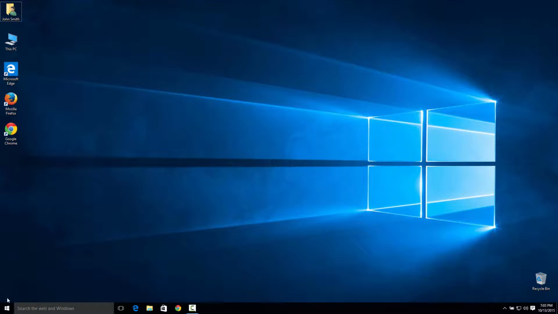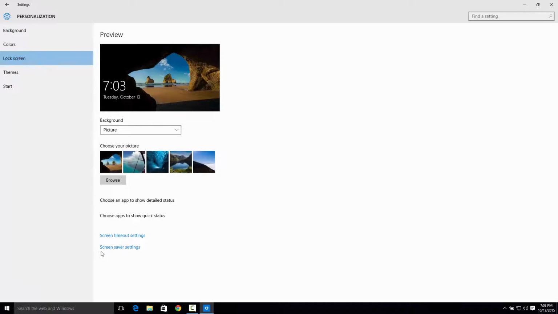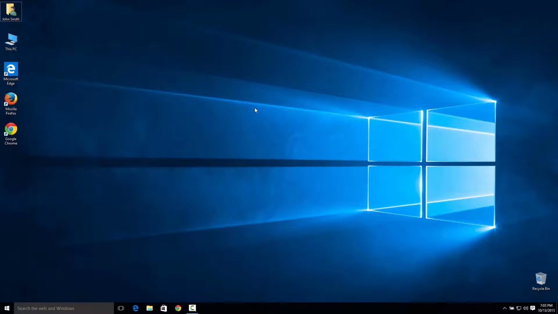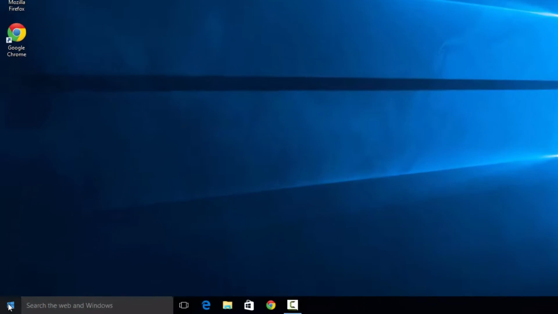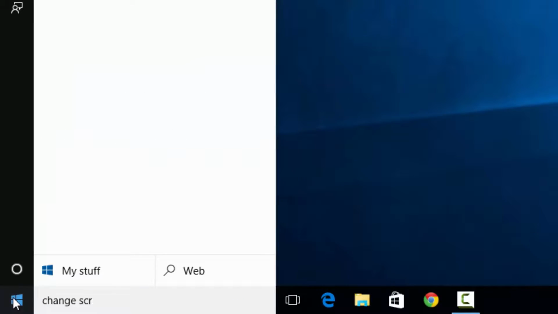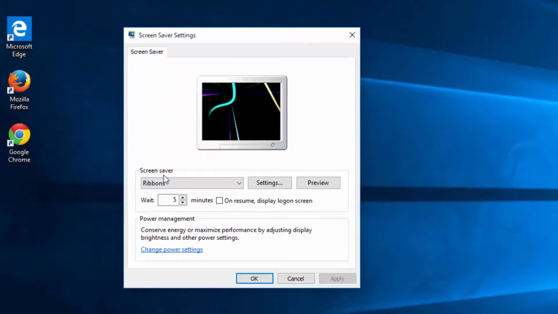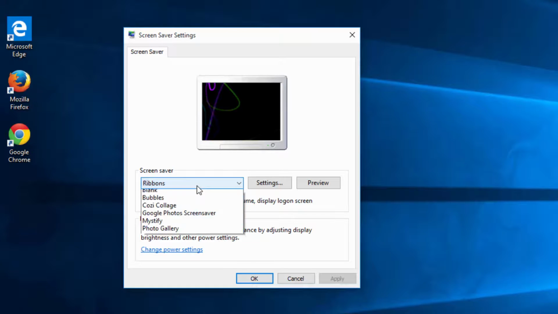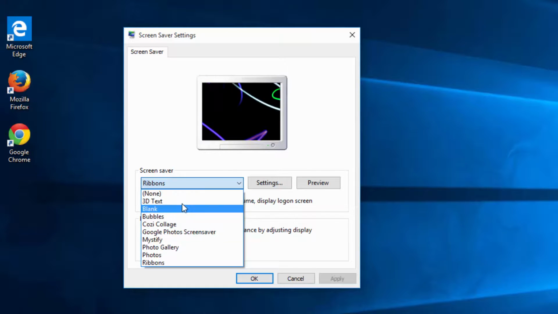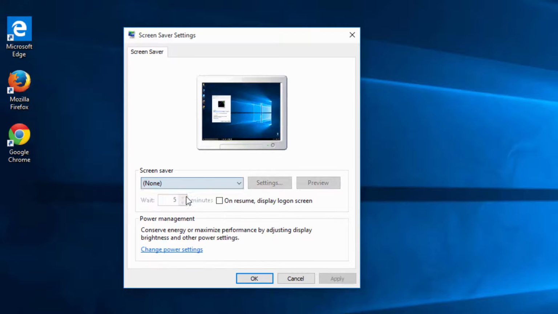Now, if you want to change it, you can go the exact same way by going to Personalize, selecting Lock Screen, and then selecting Screen saver settings. But there's actually a simple way that you can do this also. You can have the same settings, simply by choosing a different one or just turning it off.